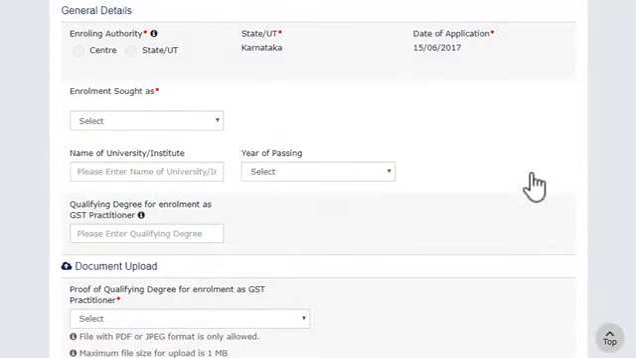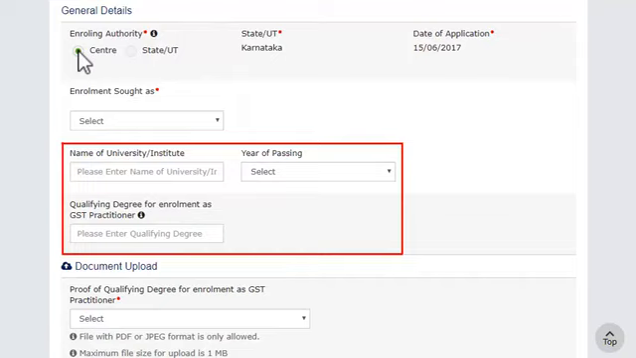Begin by selecting if you want to register under the Central or State or Union Territory Enrolling Authority. Based on the selection, the application will be sent to corresponding approving authority. You can enroll as GST Practitioner only if you hold one of the desired qualification or if you are a retired government officer. Select the university or institute, year of passing and qualifying degree for enrollment as a GST practitioner.